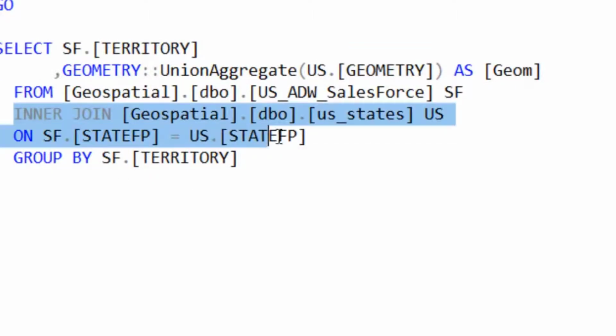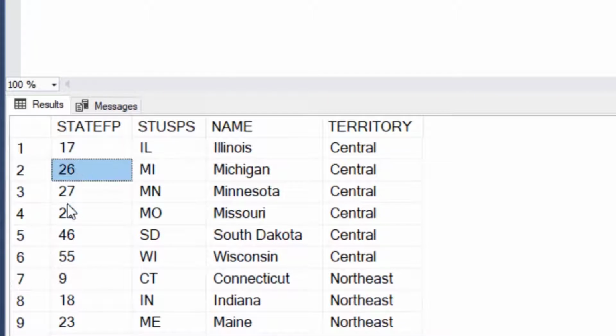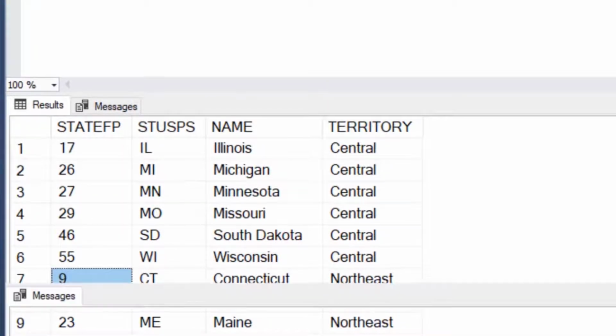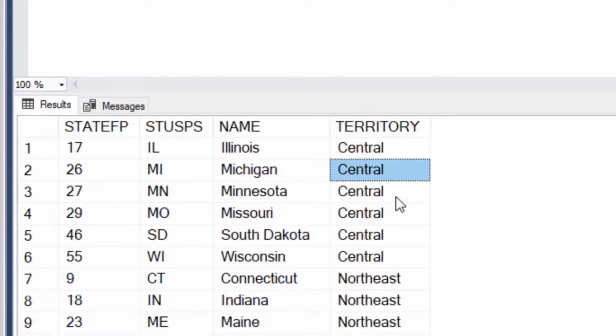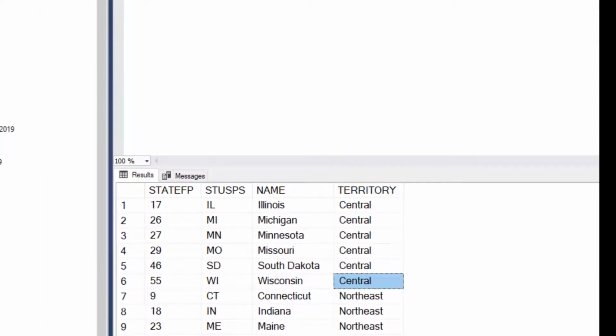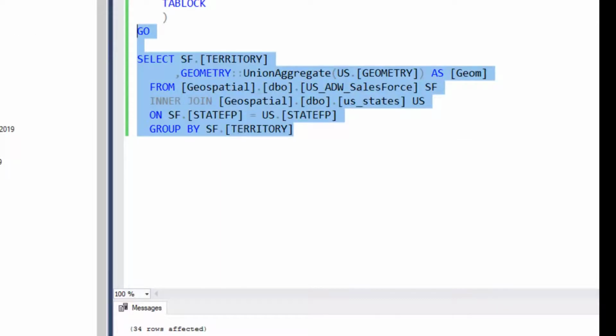But because I have an inner join between 2 tables, one is this SalesForce table that I just loaded in, those 4 columns, and then I have the US states, which is basically the geometry representation of the US states themselves. Then I link on the state FP, and the state FP will be these guys, okay? Then I group by the territory, because remember the territory, central, central, central, and so forth. And by grouping it on that field and creating this union aggregate here, when you run it, it's going to look like this.